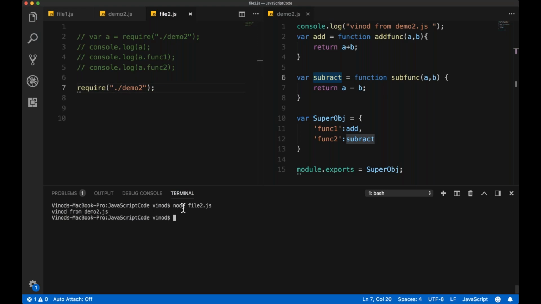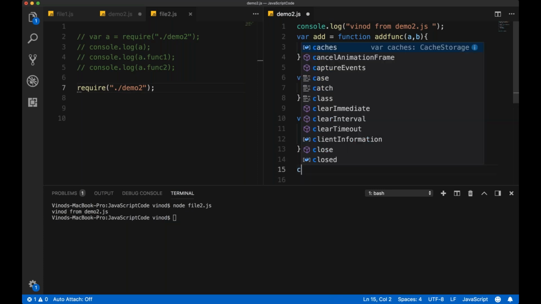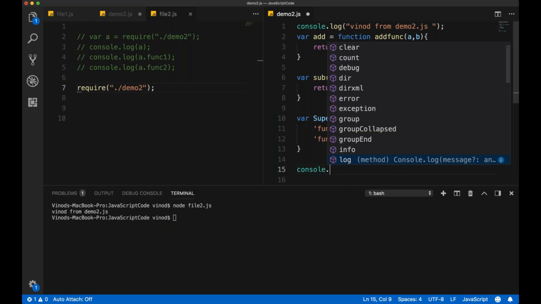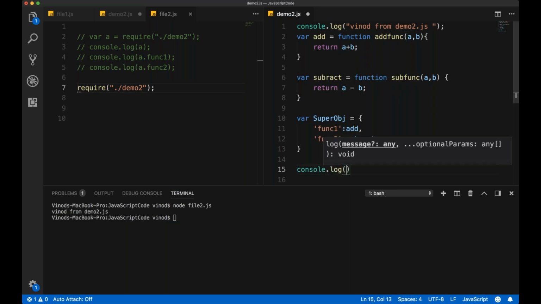Why is it only printing Vinod from demo2.javascript? What else do you expect it to print? I thought it would print super object, function 1 add, function 2 subtract. Because I have just initialized it. Have I ever called it? Super object, I have initialized. I have not called it. If I do a console.log and print it here, then it is calling. Here, if I do this, then it will print. See?